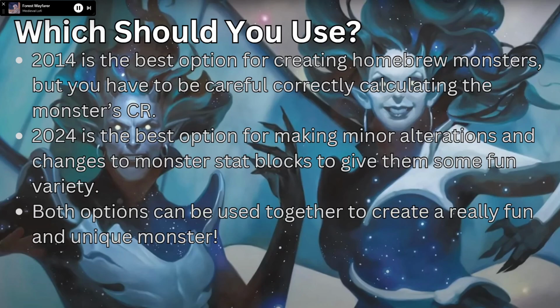So if you're not using those rules to be very careful when calculating a monster's challenge rating, it could be under or above the challenge rating that you calculate, and that is going to affect combat, which could have good or bad consequences depending on your game.